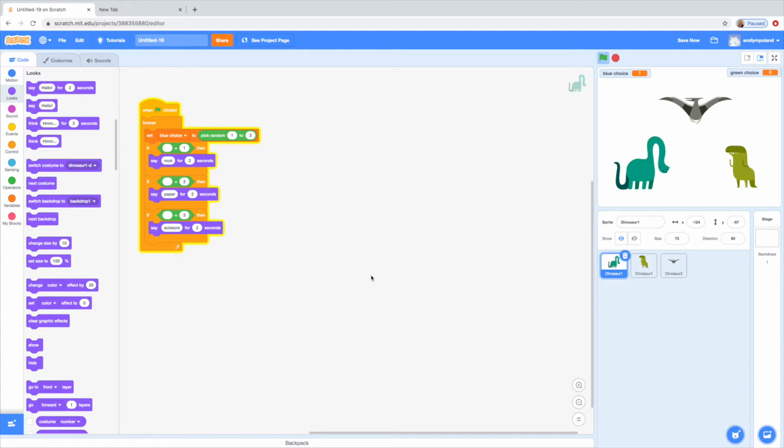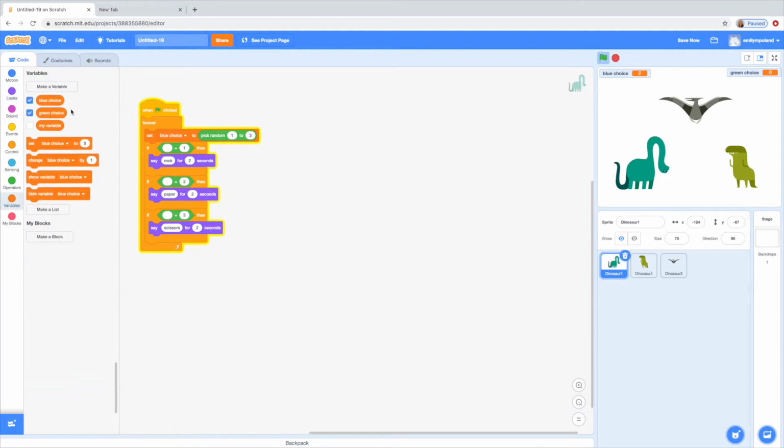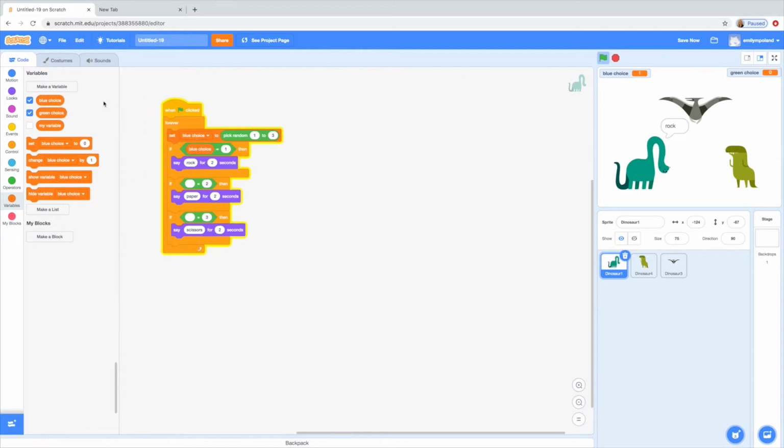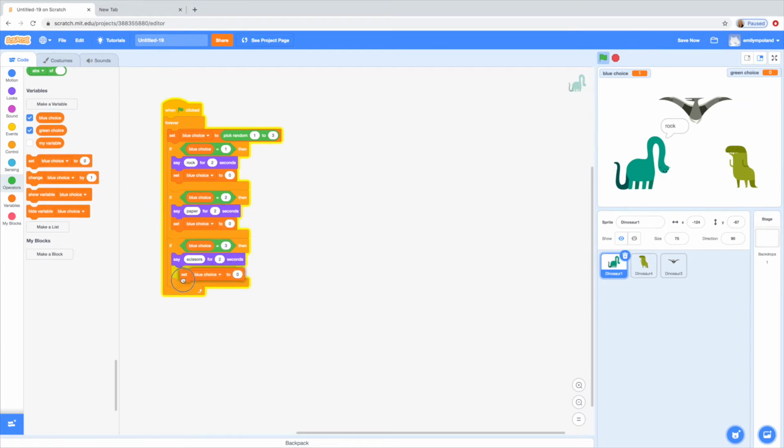And then I'm going to go under variables. And I'm going to make sure that these all say blue choice, because it has to be the blue dinosaur picking between 1, 2, and 3. Okay, so now we're just going to go ahead and grab this guy and put one of these, the set blue choice to 0, and put one underneath where it says rock, paper, scissors.